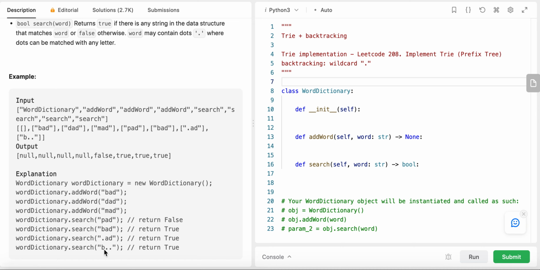And then we search for b dot dot. So any word that starts with the letter b and is followed by 2 letters. In that case, we have bad. So there's a match, the return value is true.